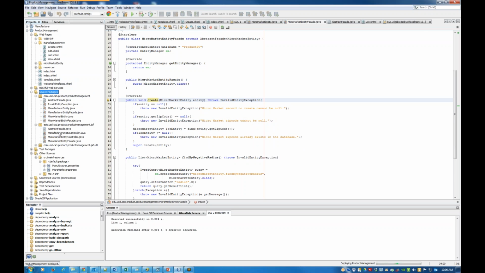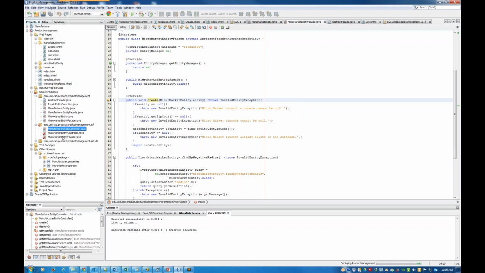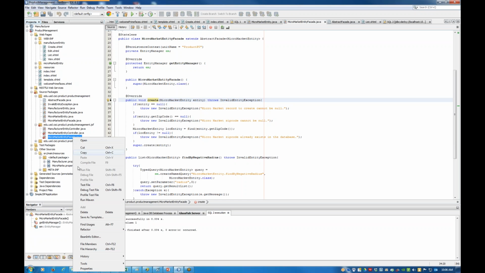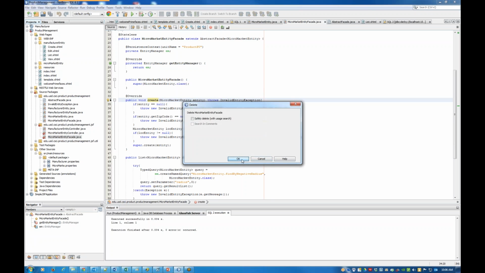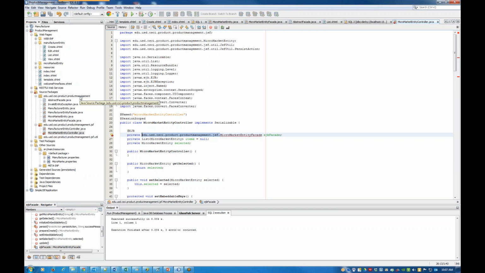The files that were just created by NetBeans are a micro market facade, the abstract facade, and the micro market controller. We already have our abstract facade in our product management package, so we're going to delete this. We're going to delete the facade it created because we already have our own that we custom wrote for our application. And now we have to go into our controller and make sure that it uses the micro market entity facade that is in our product management package.